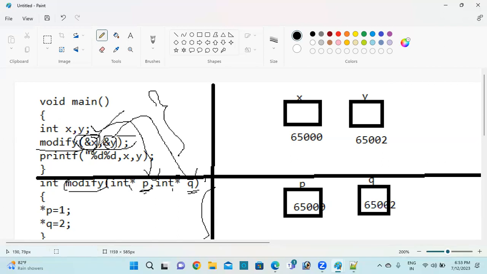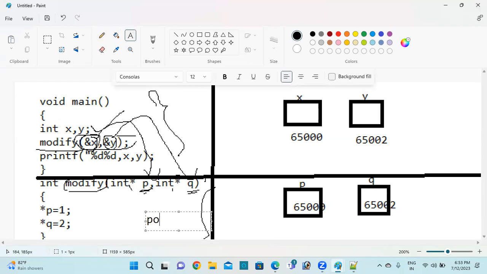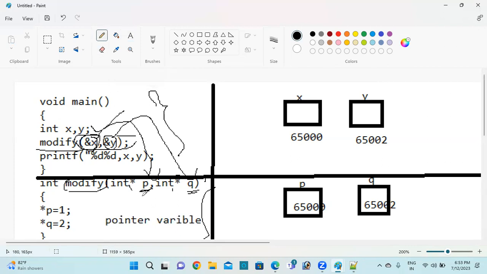When you're passing addresses, the receiving variable should be a pointer variable. When you declare a pointer variable here, which address is stored in this one? The address of x. In this variable, which address is stored? The address of y. Yes, p equals 65000, q equals 65002.